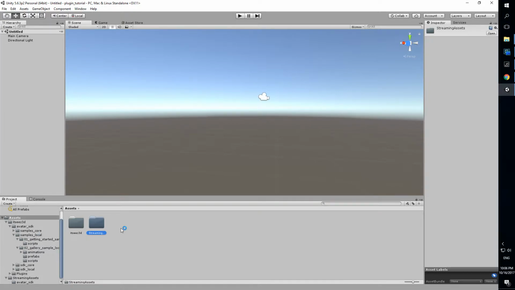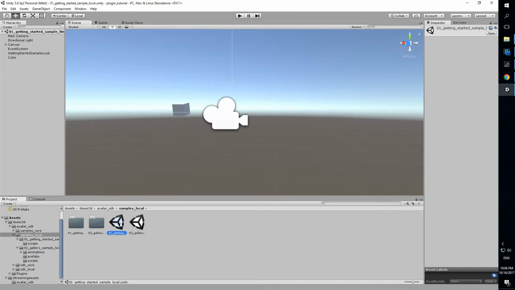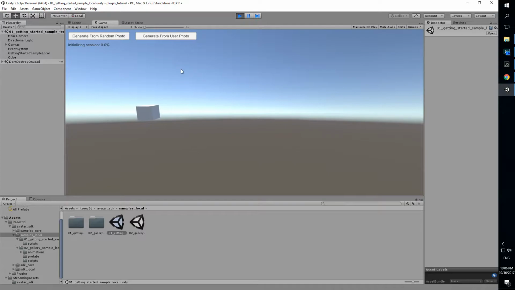Obviously, the first thing that you want to do when you import any plugin is to look at the sample scenes. This plugin provides two sample scenes. First of all, let's take a look at the getting started scene. This scene is very simple.